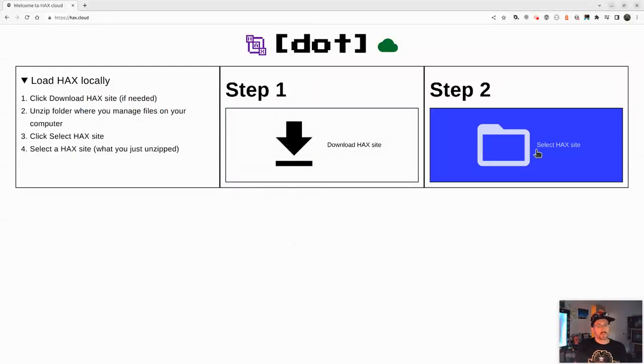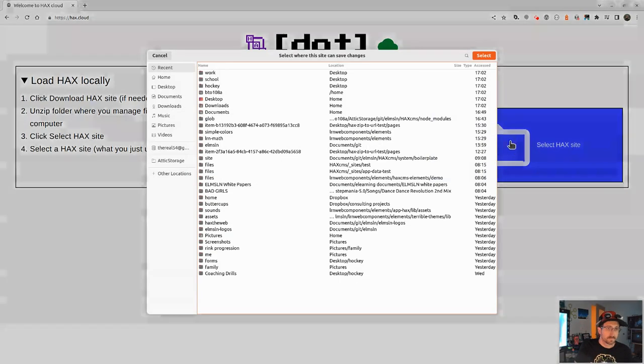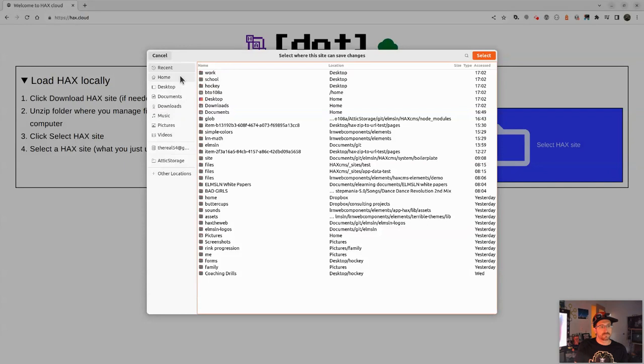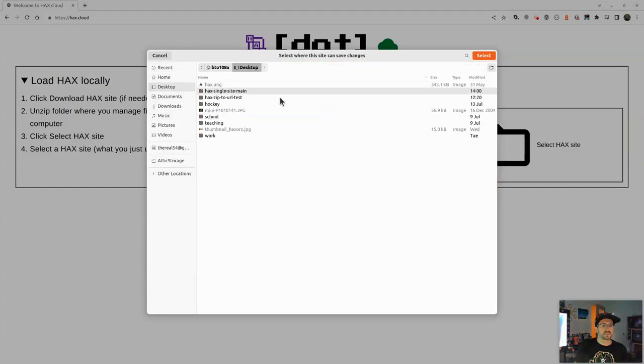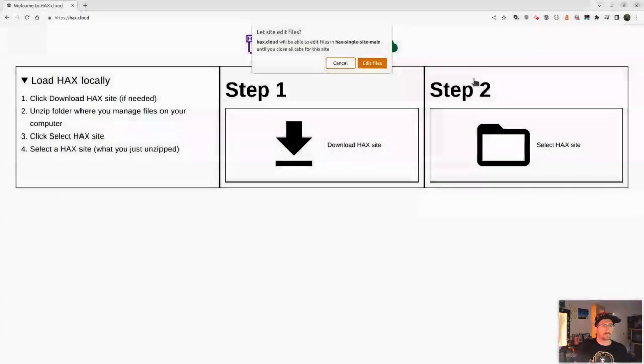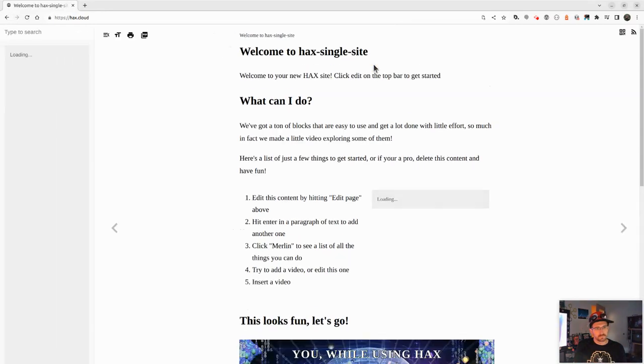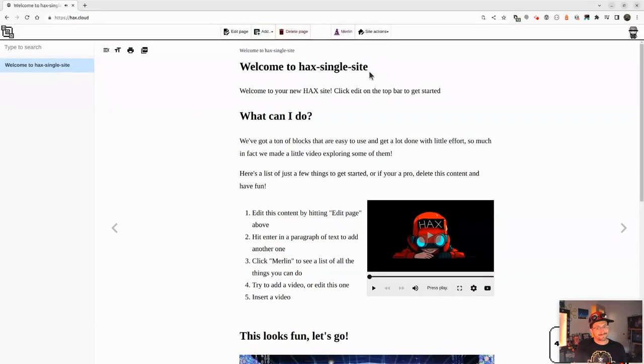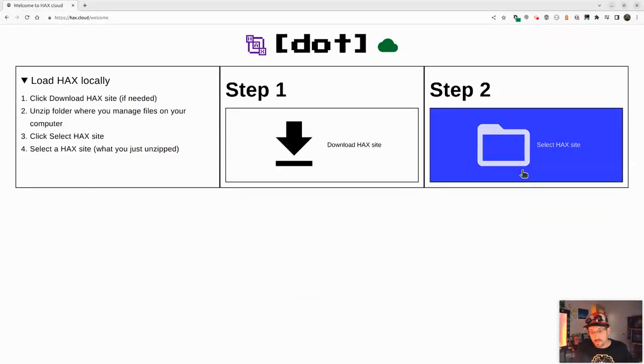Now I'm going to select a HAX site from my local machine. Go to desktop and select the thing I just downloaded. Are you sure you want to edit these files? You will get this prompt in Chrome, should be in Edge and Opera as well. This is loading off the file system directly. There's welcome.